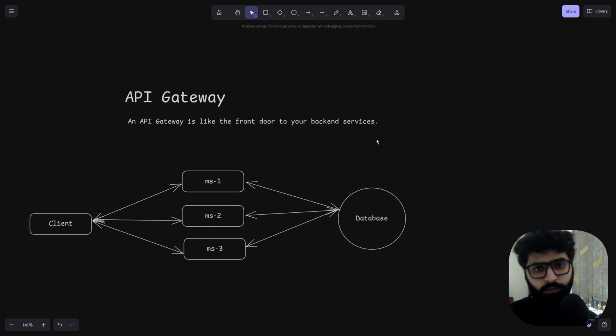Just understand that we have one client and a couple of microservices, which could be user, orders, payment, that could be anything. There could also be multiple databases corresponding to each microservice, but for the sake of the example, I just kept it to one. So suppose there is no API gateway. What's happening here is your client must know the URL of each microservice.